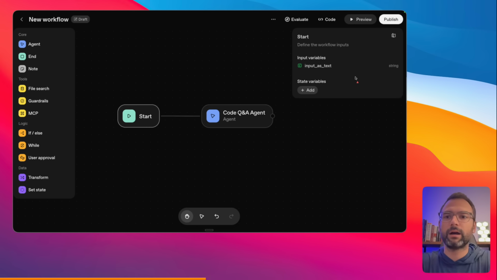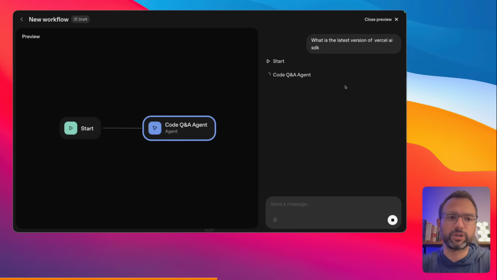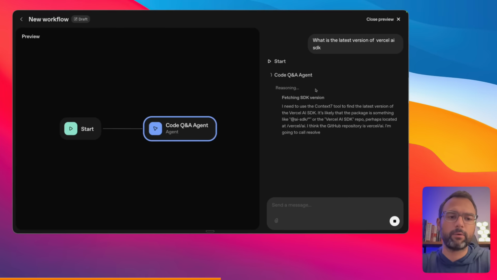So inside of AgentBuilder, you can click preview, and this is going to give you a quick preview to try out your agent before you deploy it. Super cool that they allow you to do this. So what I can say is, what is the latest version of, and sometimes this gets spelled wrong, AI SDK. So at this point, I'm saying, hey, what's the latest version of Vercel AI SDK, which is a really cool tool that you can use inside of Next.js to actually chat with AI models.